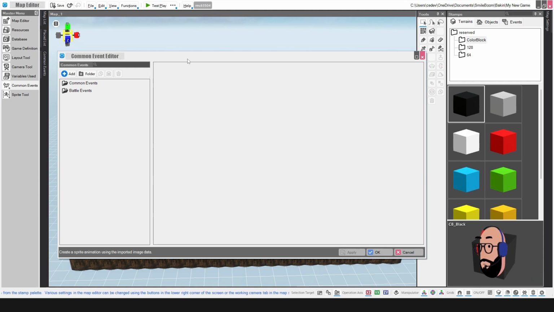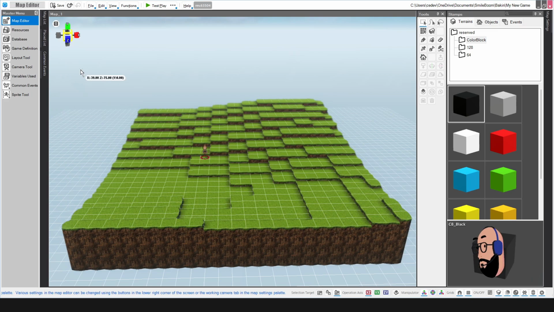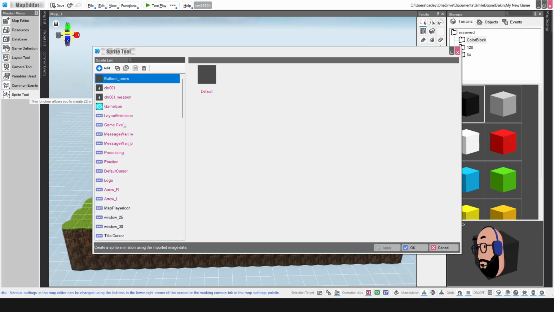So it's cool. I think it's really cool. Once you get the hang of it and understand how it works, it all makes sense. We'll go over what that means, but this is the common event editor. And then the sprite tool. Again, I don't think I'll be using sprites, at least not initially. I'm going to try to do everything in 3D as much as possible: characters, environment pieces, all that stuff. But they have a sprite tool.